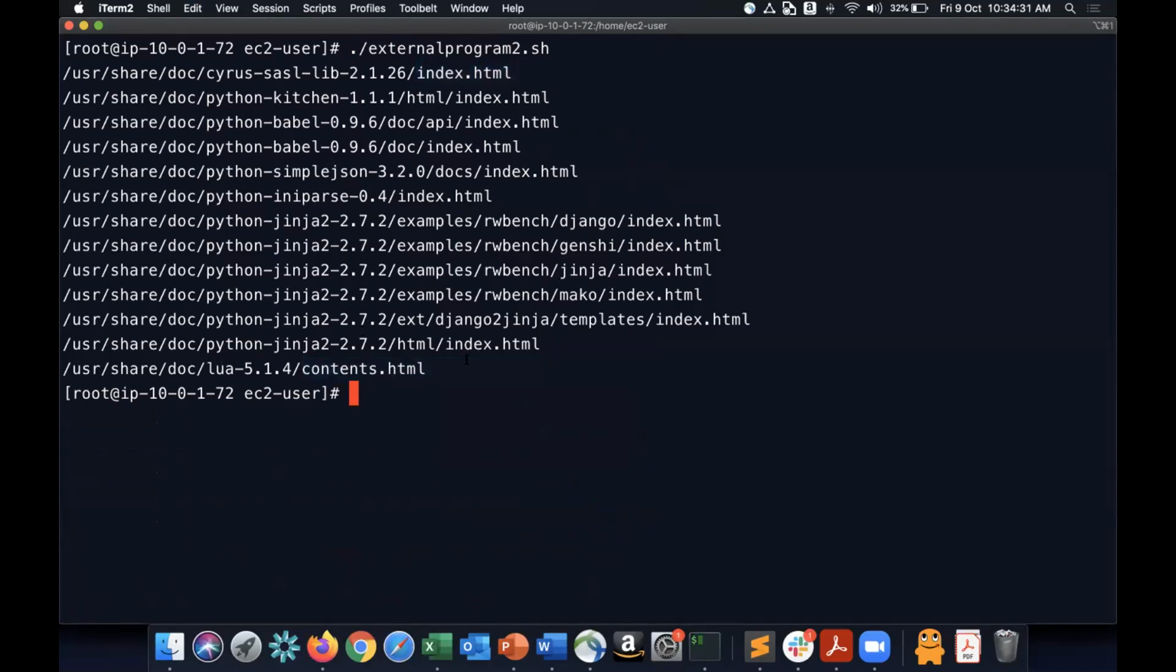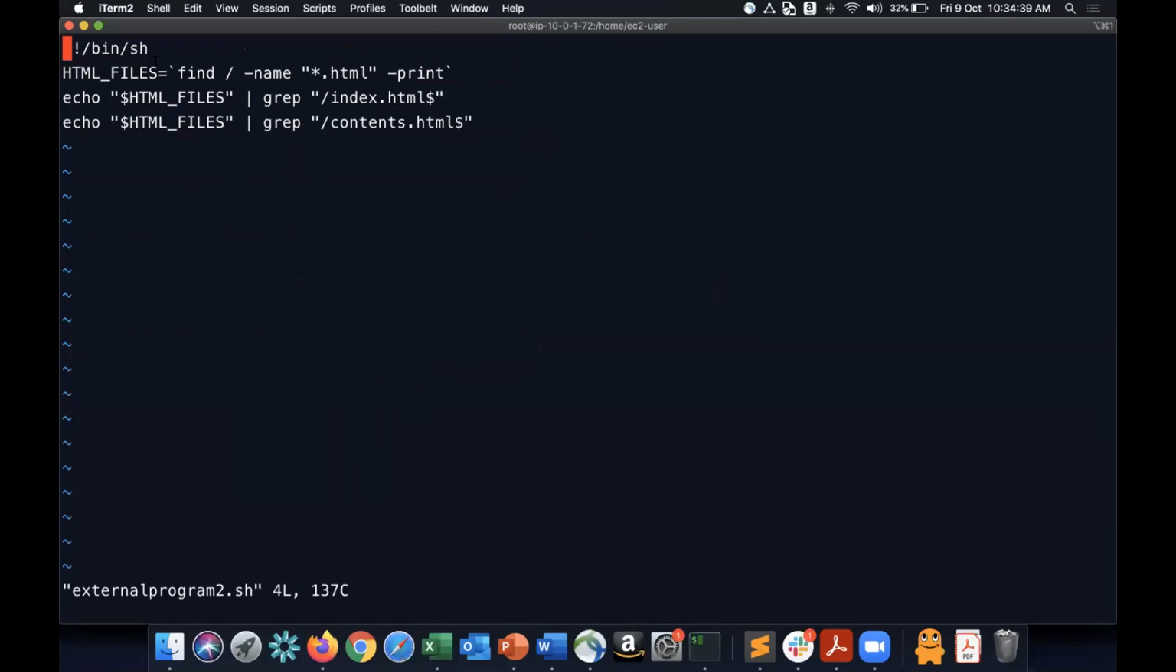That way you'll be able to search in a better way, right? And so what you're doing here is using backtick to run this command. What this command does is it finds all the files from the root with name star.html, and then it prints it.